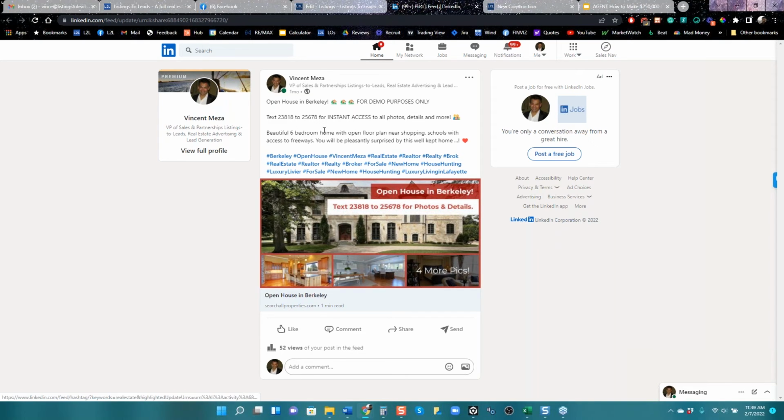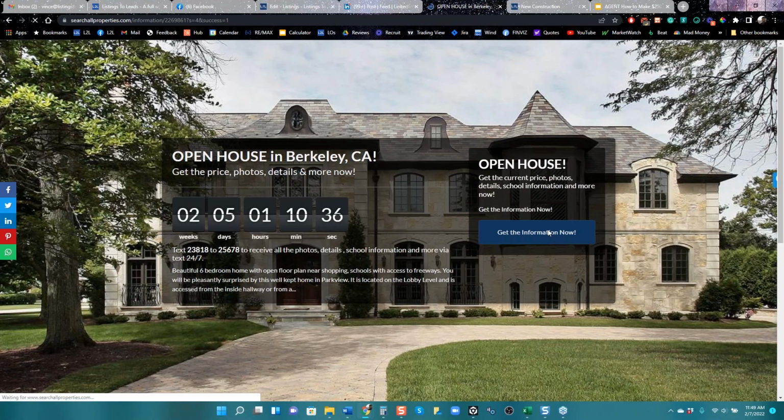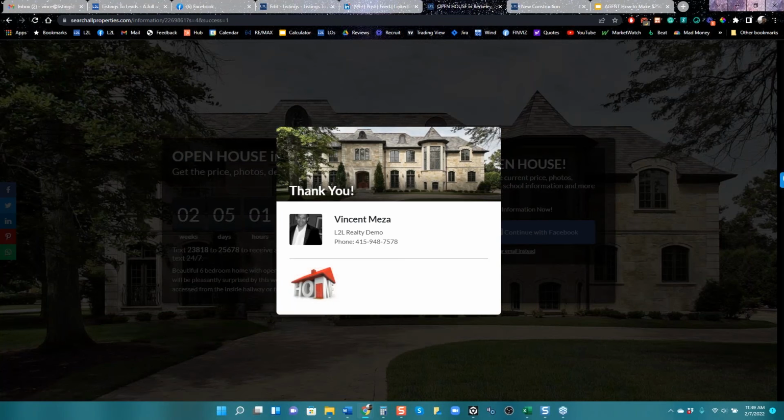So there are hashtags, there are emojis. And if I click on this picture, it drives me to a listing landing page. And this gives a little bit of information about our platform. And if you click on this button, because you want more details, continue with Facebook, you, the agent, now have my name and email of whoever clicked on that.